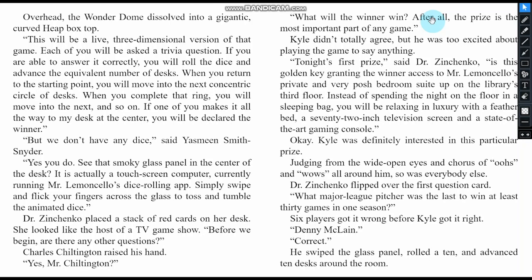"Tonight's first prize," said Dr. Zinchenko, "is this golden key granting the winner access to Mr. Lemoncello's private and very posh, which is like fancy, bedroom suite up on the library's third floor. Instead of spending the night on the floor in a sleeping bag, you'll be relaxing in luxury with a feather bed, a 72-inch television screen, and a state-of-the-art gaming console." Okay, Kyle was definitely interested in this particular prize. Judging from the wide-open eyes and chorus of oohs and wows all around him, so was everybody else.